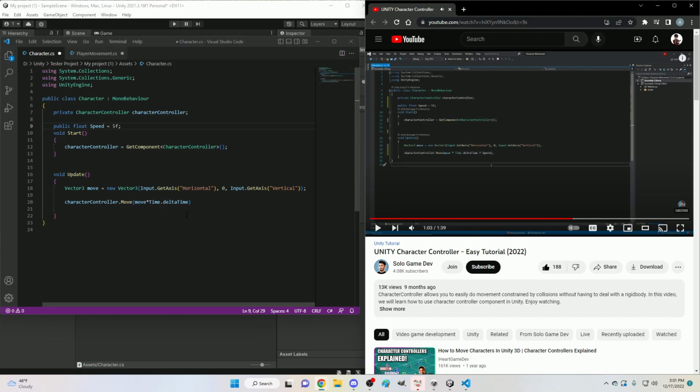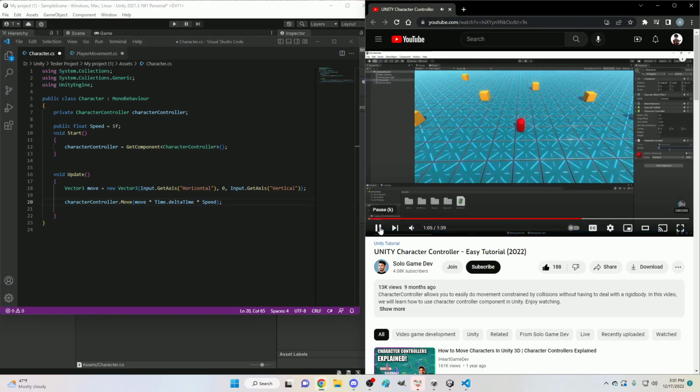he is coming back down here, ending this, but this is getting spacing, time dot delta time, space times speed in parentheses. Let's try it now. You can set speed.